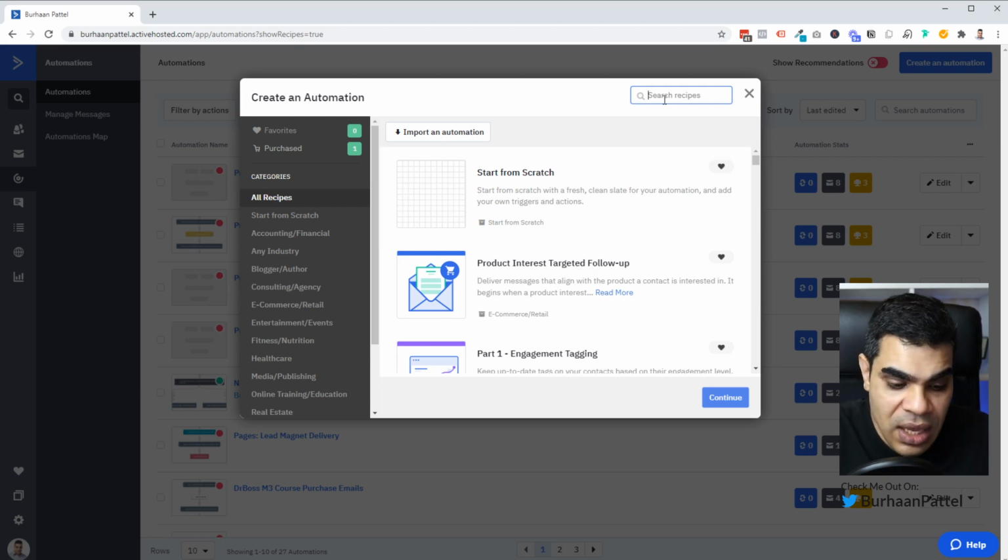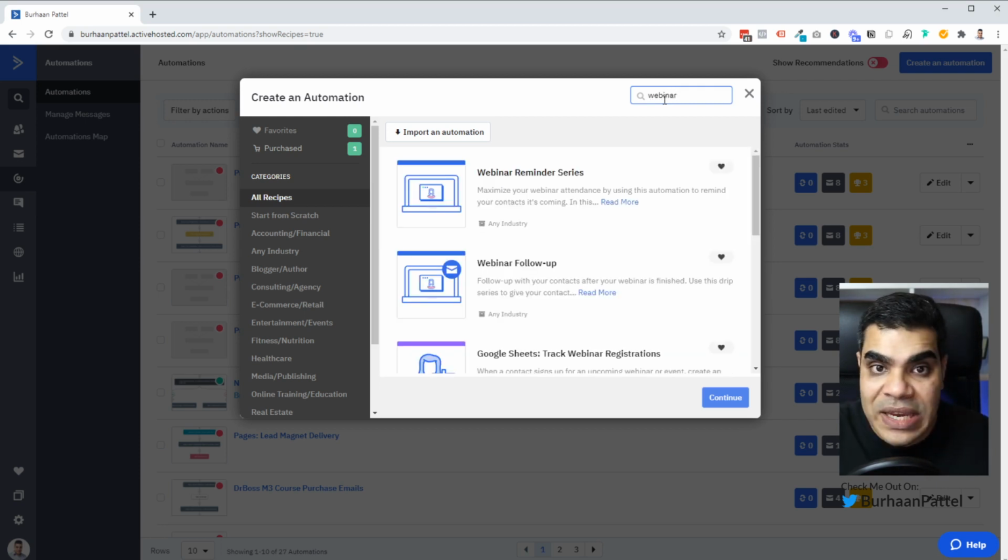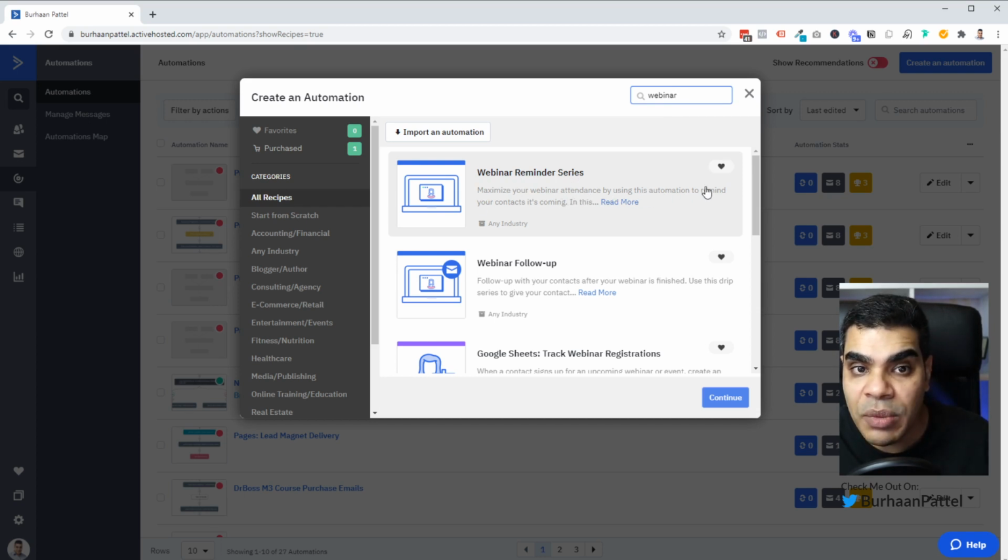ActiveCampaign has already got a couple of recipes, or automations that are pre-built. If I type the word webinar in here, you're going to have webinar reminder series, which is a series of emails. It says maximize your webinar's attendance by using the automation to remind your contacts. You're reminding people once they register for a webinar to attend the webinar, right? That's what that series is for.